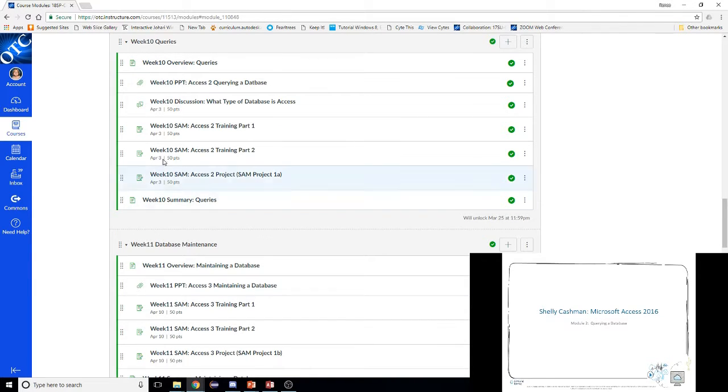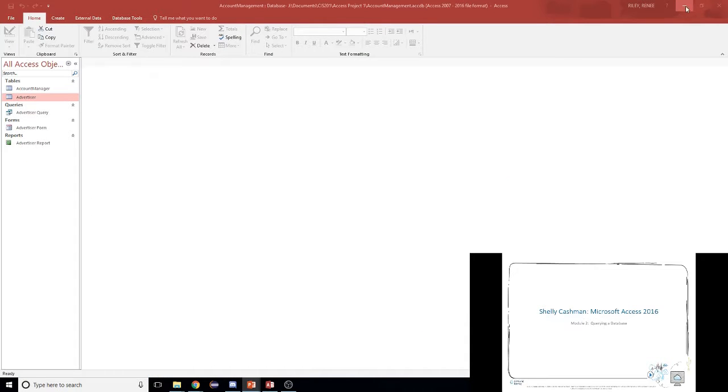Now I'll be looking at this PowerPoint, Access to Querying a Database. We'll be creating some different queries. So I know you have these training modules available, and this will give you all the same information. Try to walk through the available information for our course. So here is our database. This is the account management database again.